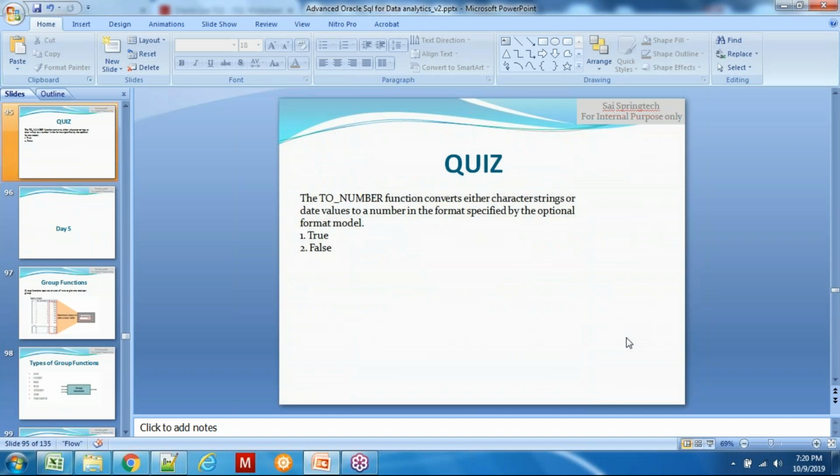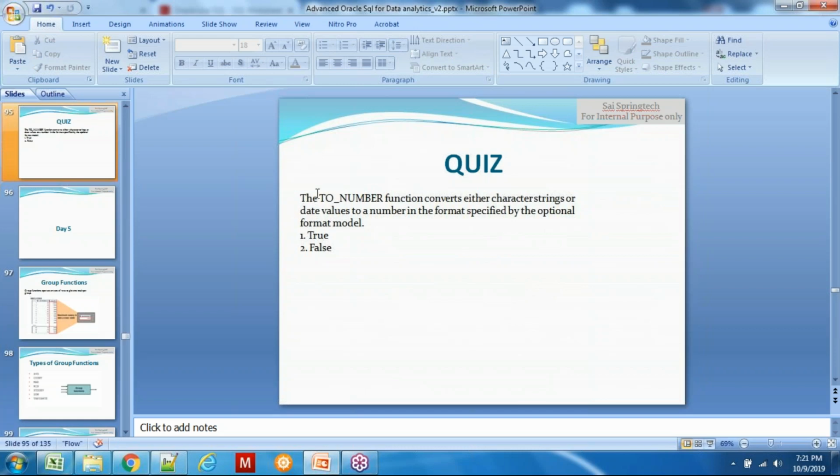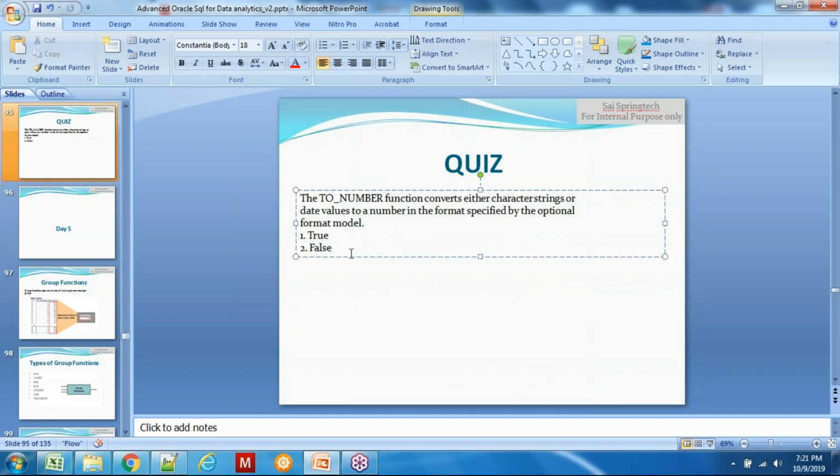answer this quiz. The quiz is: the TO_NUMBER function converts either character strings or date values to a number in the format specified by the optional format model. So what is the answer? True or false? What it's saying is the TO_NUMBER function can convert a character string or date value to a number. Can it do that? I think so. Yes, that's true. Okay, are you guys both saying true?